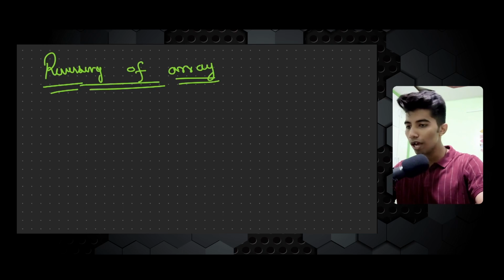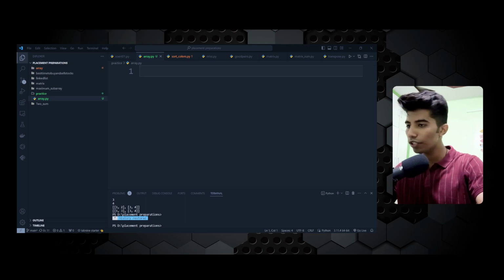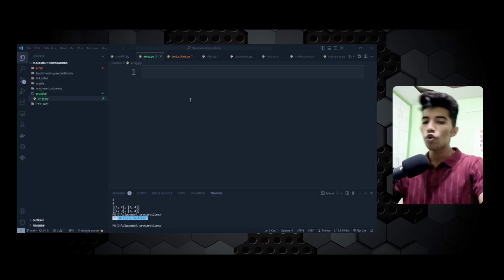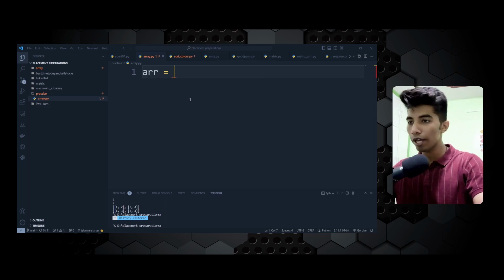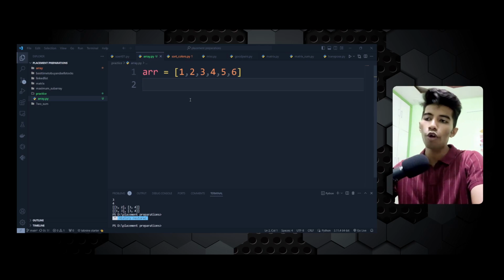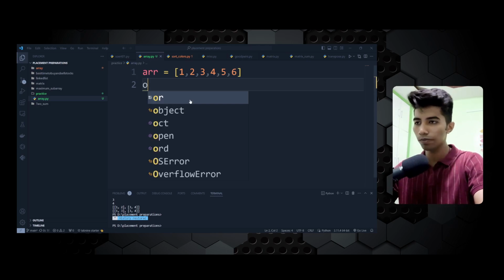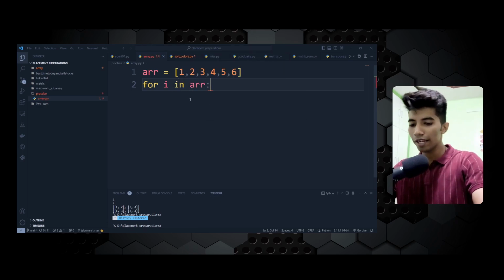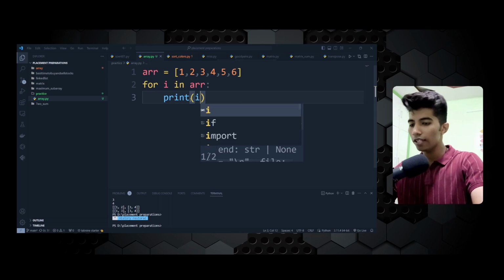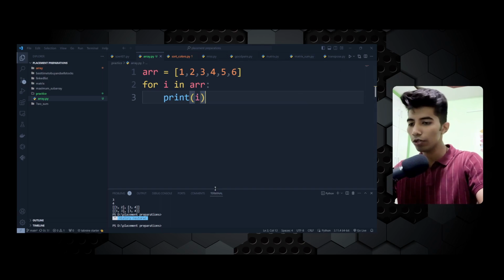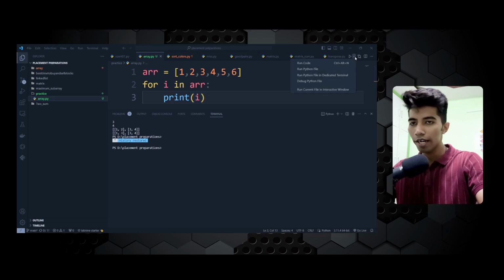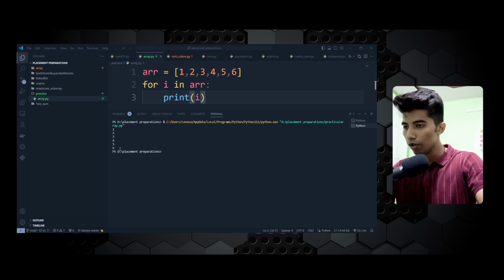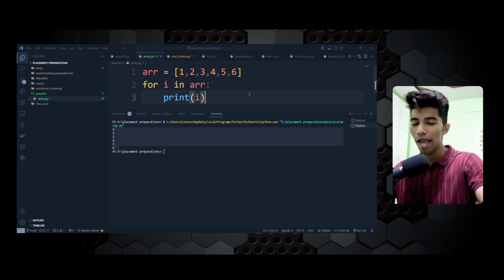So now we will go to our VS Code. Here is your VS Code, and we have just arrived at VS Code. So let me create one array. This is one array which I have just created in a very simple manner. If I want to iterate through this array, then how can I do it? By using a for loop. For i in array, I can do this in this way first, and I can just print i, and by using this also I can easily iterate through it. And let's see. Okay, so like this I can iterate, right?